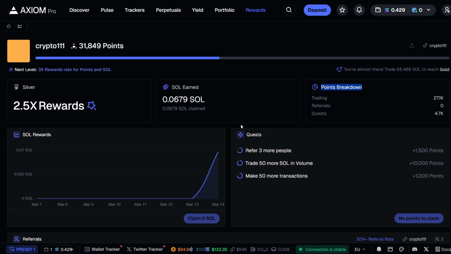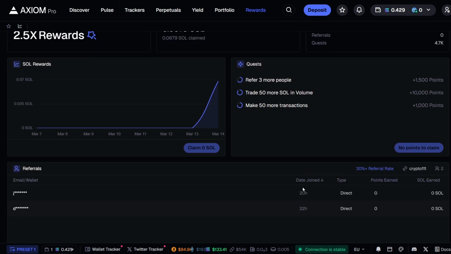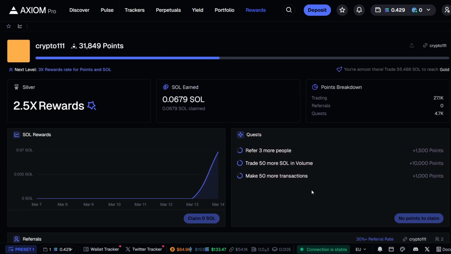When you join Axiom, you'll receive a unique referral link. Share this link with other people, and whenever someone signs up to Axiom using your link and starts trading, you will earn a percentage of the fees generated from their trades.